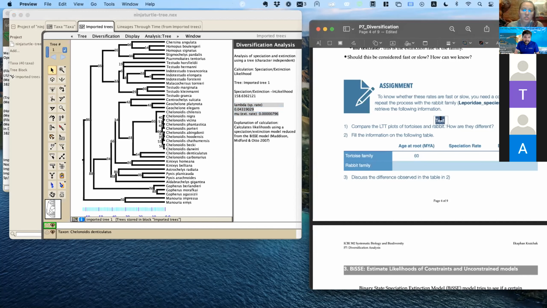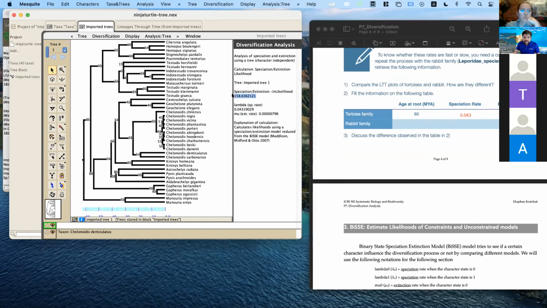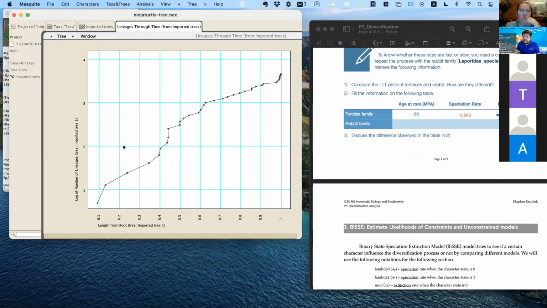So this would be 0.4043, the speciation rate right here, and then, oops, sorry, the extinction rate is right here. So just put it right here. So now you have the numbers for the turtles and also the plot here, and you do the same thing with the rabbit family and see how they compare.